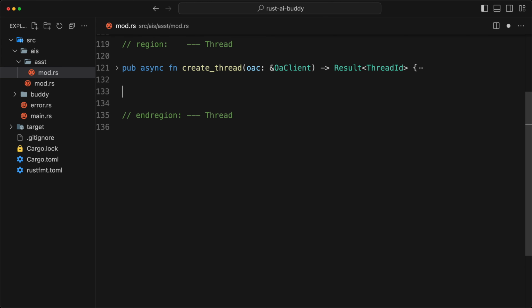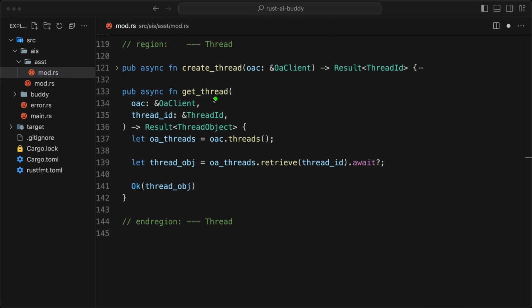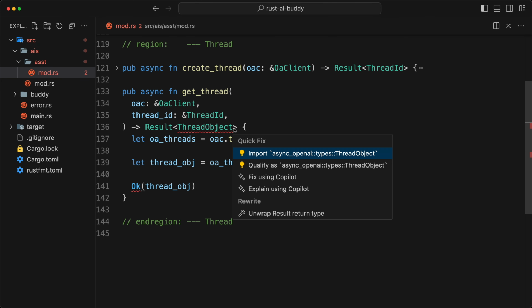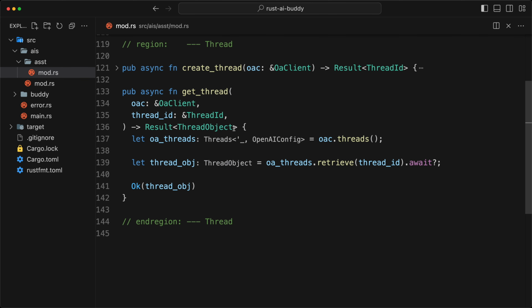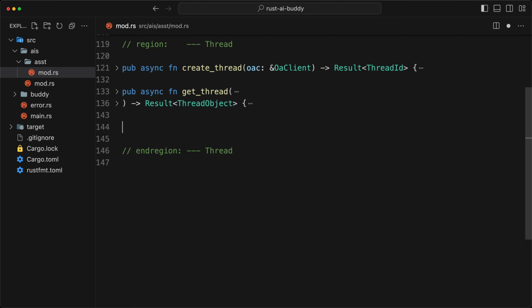The next one is going to be our get. We're not going to need it now, but we're just going to implement it so we have everything. So our get thread is going to be very easy. We get the client and the thread ID. And then we return a thread object. We get the thread manager, and then we're going to get the thread object with just a retrieve of the thread ID. And then we return our thread object. We're going to press save. We need to import this one. So that is from OpenAI. And then that's it. We're not going to use it now, but we're going to use it later when we check if the thread exists. So now that is where things get interesting.